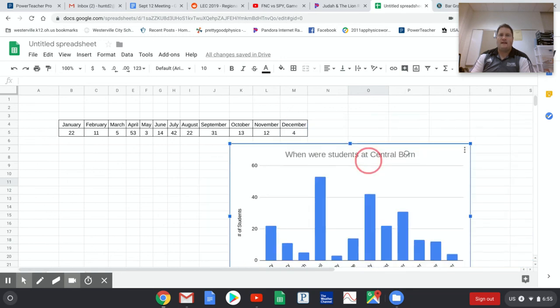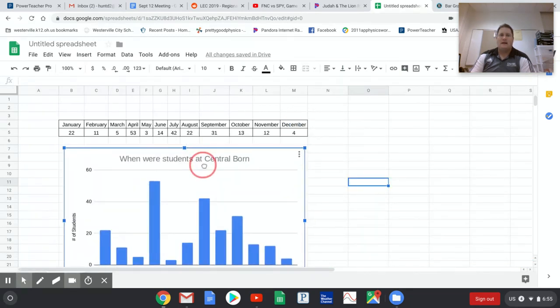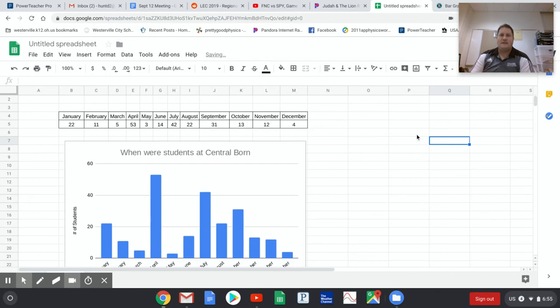So that's kind of a good tutorial of how to do a nice, basic, simple bar graph on Google Sheets or even Microsoft Excel. It's not going to be that much different. And I'll show you guys some more tricks as we get into things. So good work. Hopefully this is helpful.